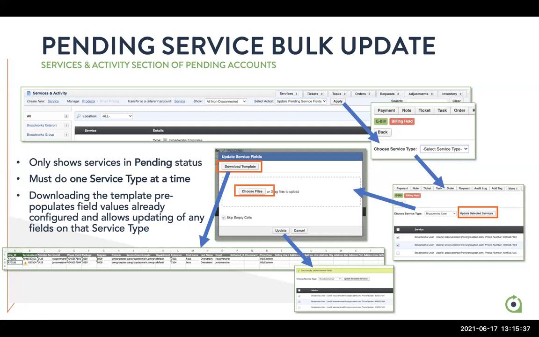So when you click that apply button up at the top, it's going to open up a form where you have to select the service type. You have to do each service type separately because the fields could be different on the different service types. So you select the service type that you want to update the fields on. And then you would select update selected services. You can cherry pick or you can check all.